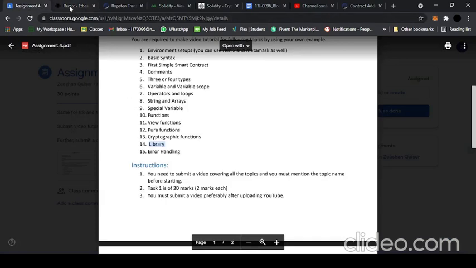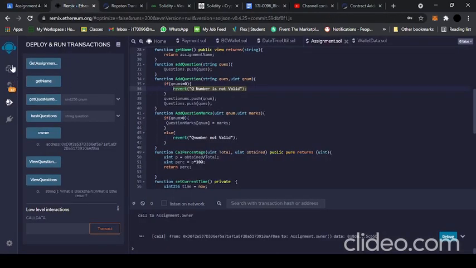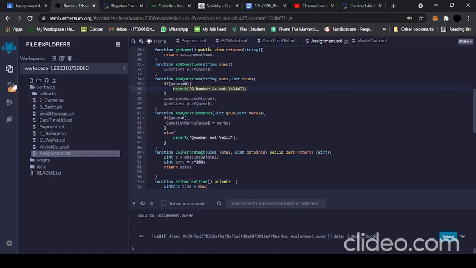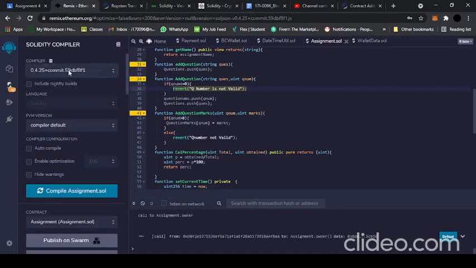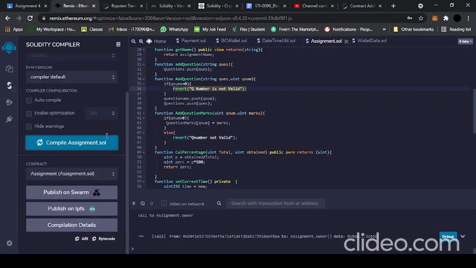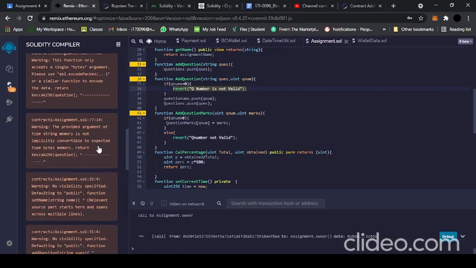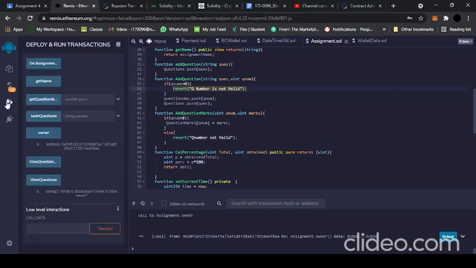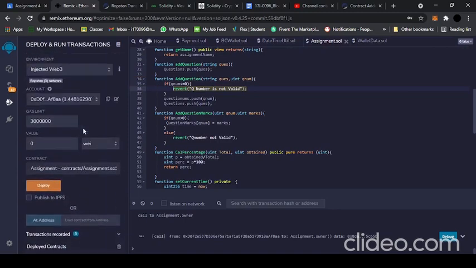Now, in order to compile and deploy it, this was the file explorer. Coming to the compiler, here you can select any compiler. I have used 0.4.25 as I've gone through it. You can compile it using assignment swap. You can see the compiling. These are just warnings. There are no errors. Now coming to the deploy, this is already deployed.